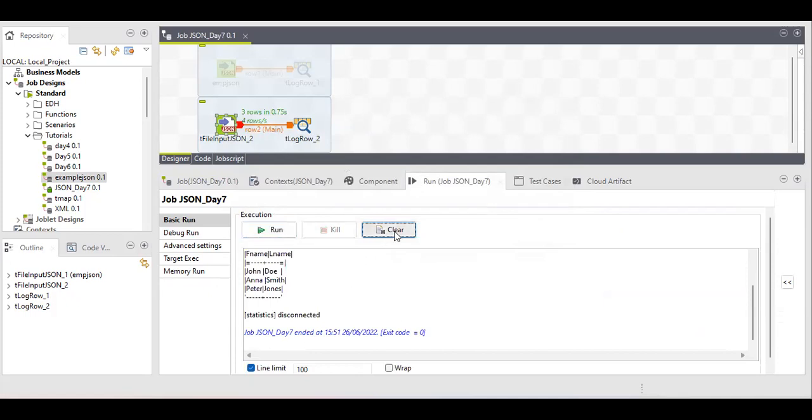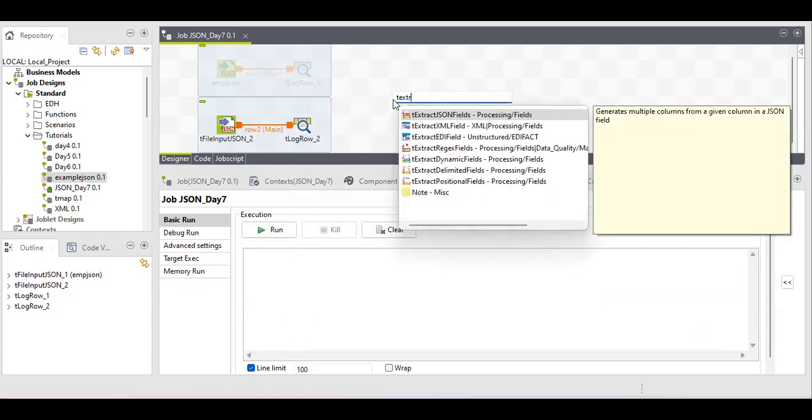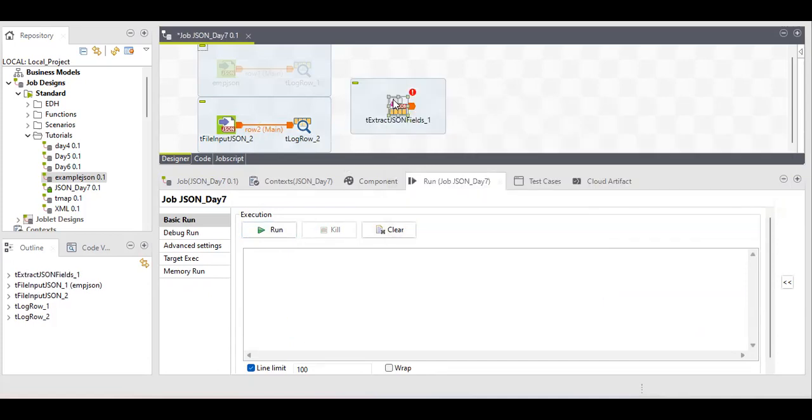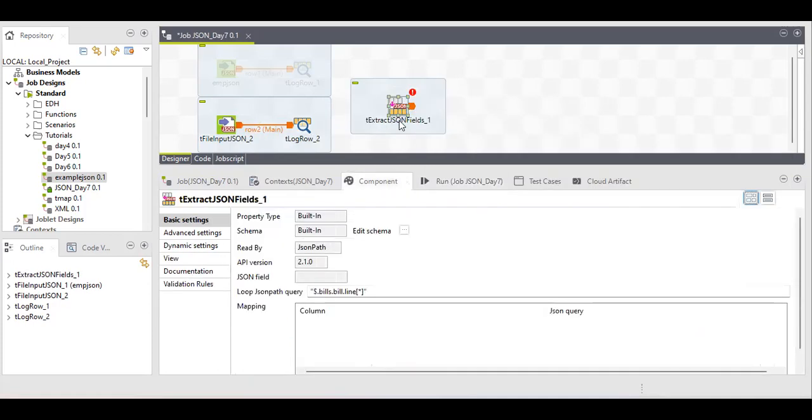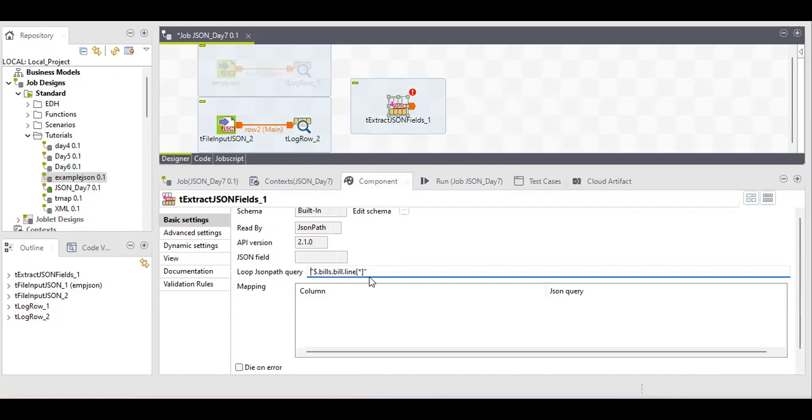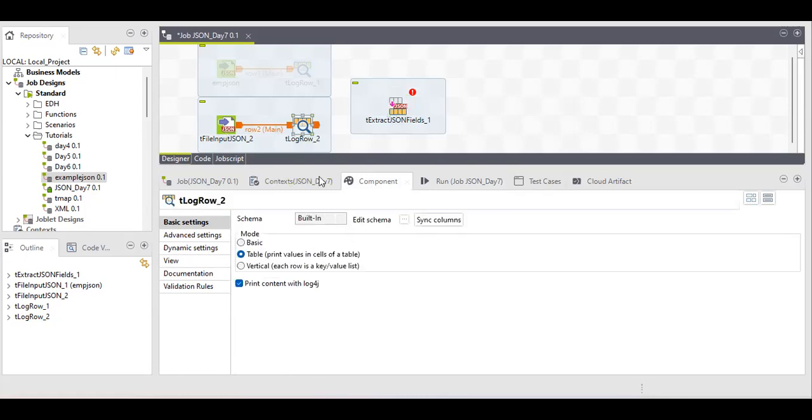Okay, so I hope it is clear to you. And now the next component, that is your tExtractJSONFields. It is similar to tFileInputJSON. This is the same, we have only two options here. How to option? This is my query. Suppose I'm taking an input file.